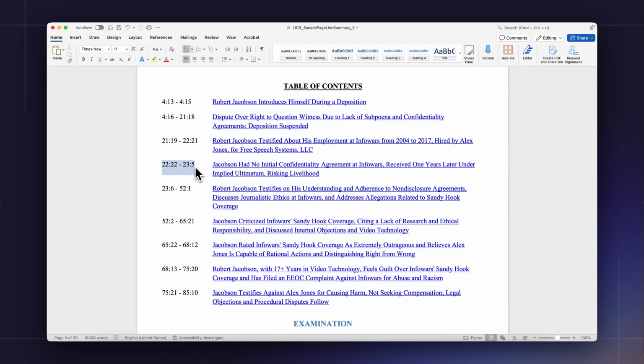Each chapter has a range of testimony associated with it, and what you can see is where one chapter ends, for instance, on page 23, line 5, the next chapter will always begin on the very next line of dialogue. And that pattern will persist throughout the page line summary, and it's our way of showing that we do not leave out any question or answer in our page line summary, and therefore no errors of omission.